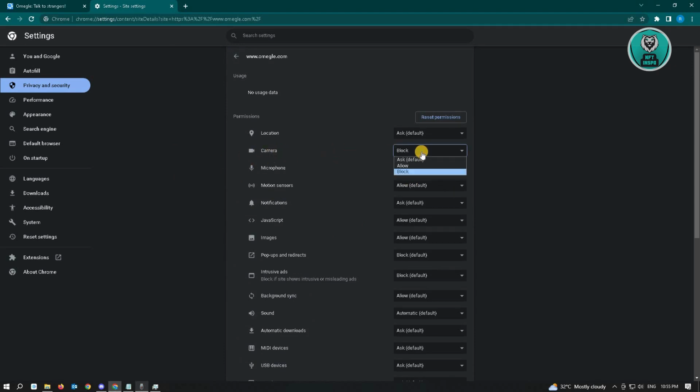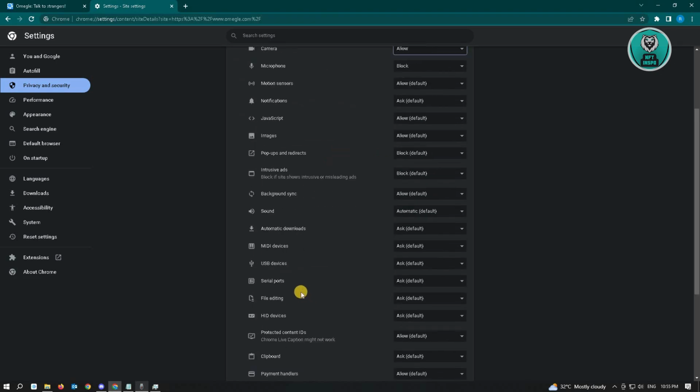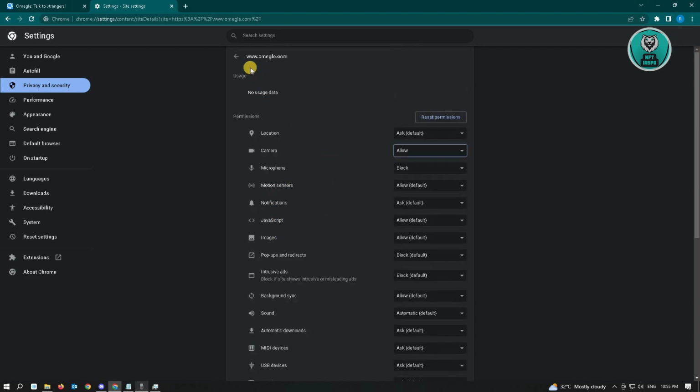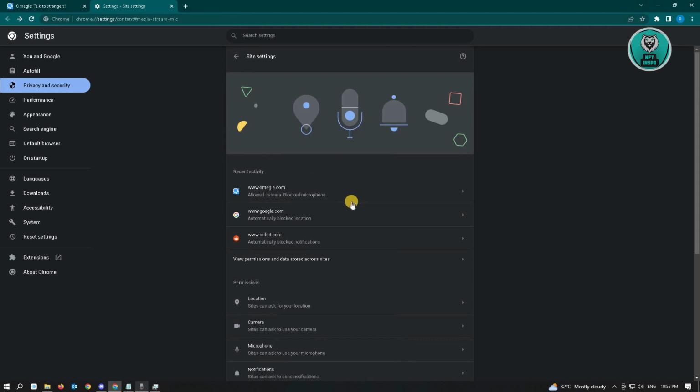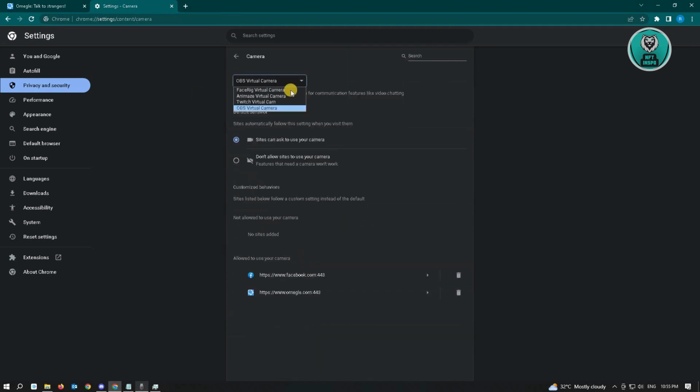So instead of block you want to use allow, and here you want to scroll down a bit to make sure that you are currently giving the proper permissions for this. So once done you can go back, and here you want to choose camera now, and from here you want to make sure that you're using the correct camera. So for example, I have these different cameras here. I have the face rig, virtual camera, we have the animes, we have the Twitch, we have the OBS.